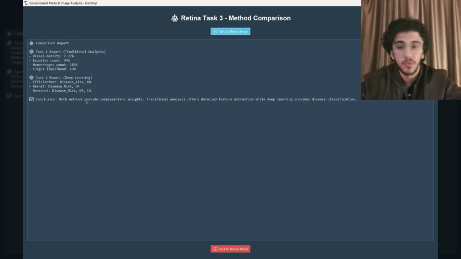Both methods provide complementary insights, traditional analysis offers detailed feature extraction. And let's also do it for the second image. As mentioned earlier, 0.61 vessel density, exudates count is 168, and so on.